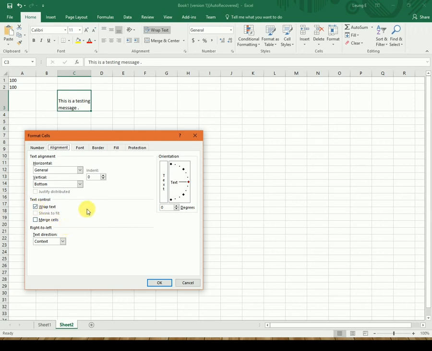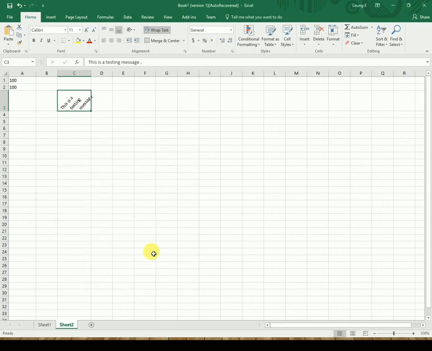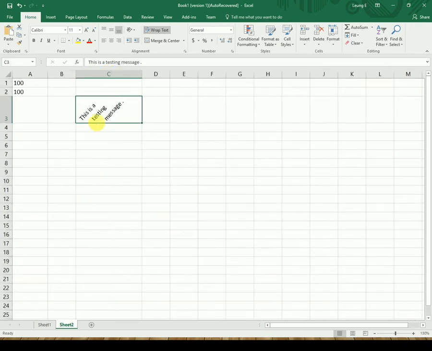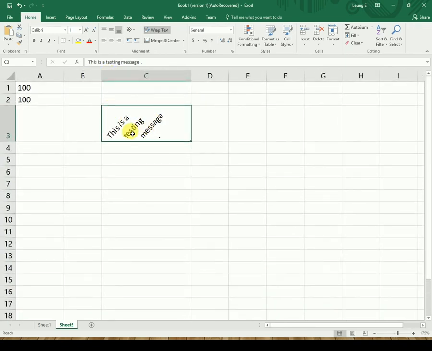But in this Format Cells window, I can also change things like the orientation of the cell. For example, now I change to a little bit funky, 47 degrees, and see how it looks. Oh, it matches. This is a texting message. You can see that it's all the way 47 degrees.